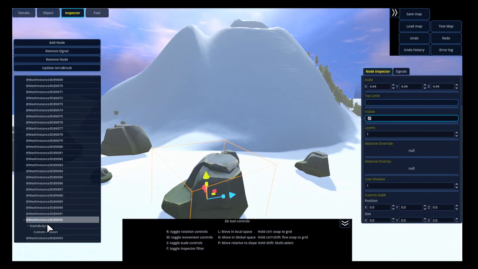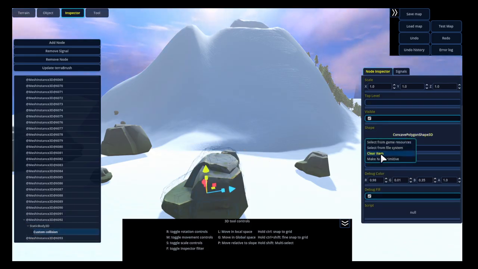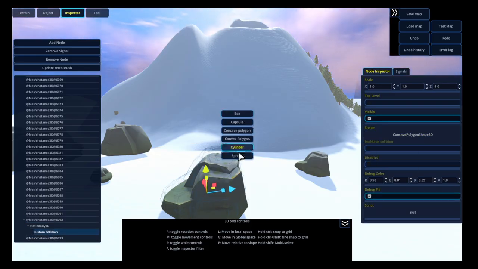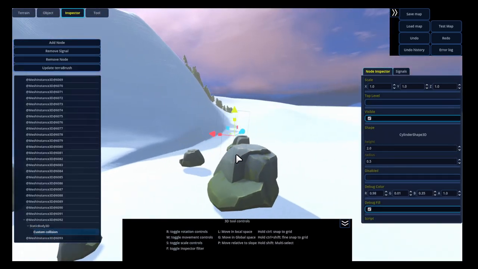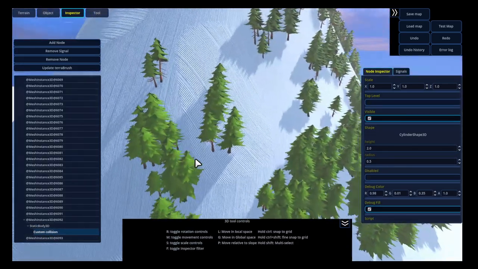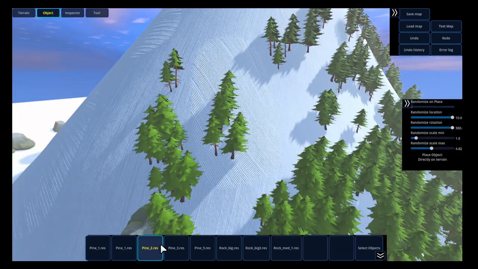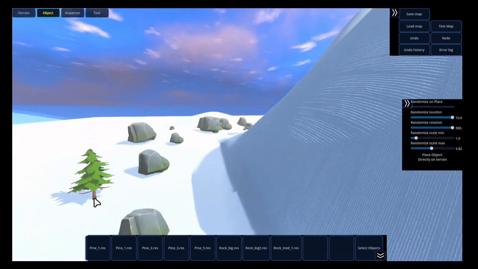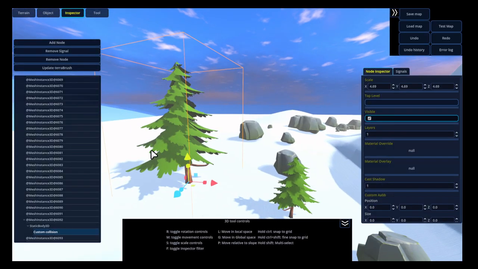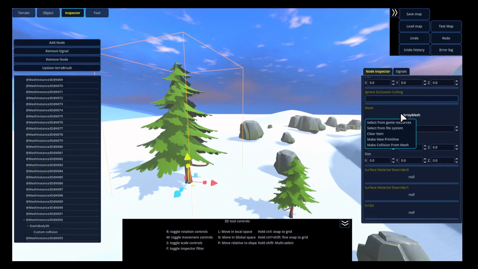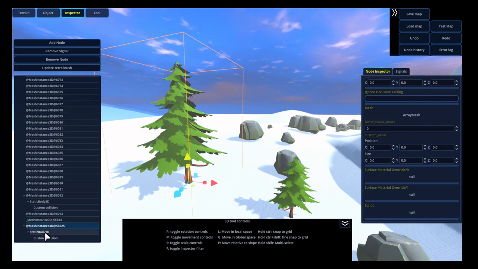You can also, once I'm here in custom collision, go to the collision state, and you can make a primitive. Now, the main case you're going to see that for is if I want to make a cylinder for some reason, because the cylinder might be good when I'm looking at trees like this. Let's go back to object mode. Let's place down a pine, and then I can talk about why.